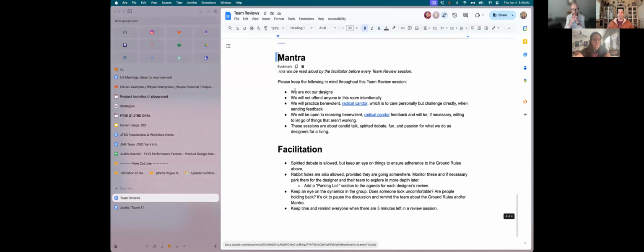We're going to start off by reading our mantra. Please keep the following in mind throughout this team review session. We are not our designs. We will not offend anyone in this room intentionally. We will practice benevolent radical candor, which is to care personally but challenge directly when sending feedback. We will be open to receiving benevolent radical candor feedback and will be, if necessary, willing to let go of things that aren't working. These sessions are about candid talk, spirited debate, fun, and passion for what we do as designers for a living. All right. With that, Michael, take it away.